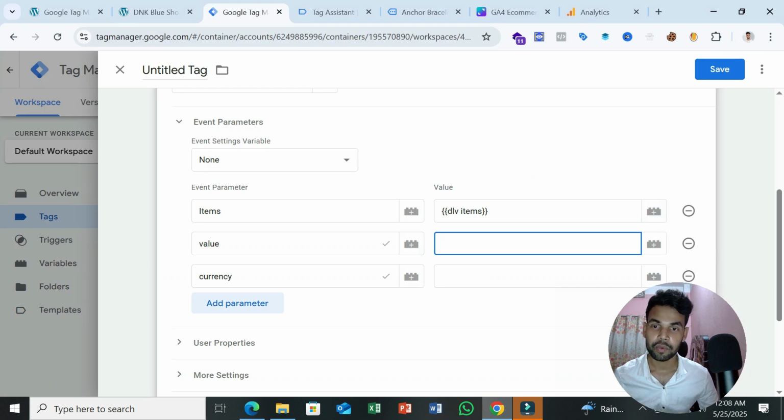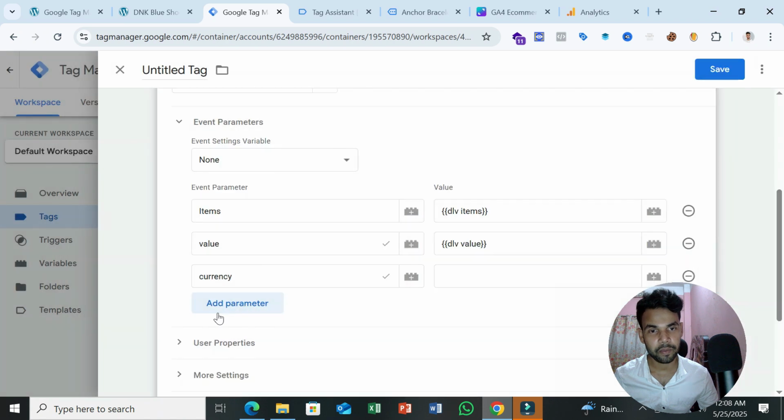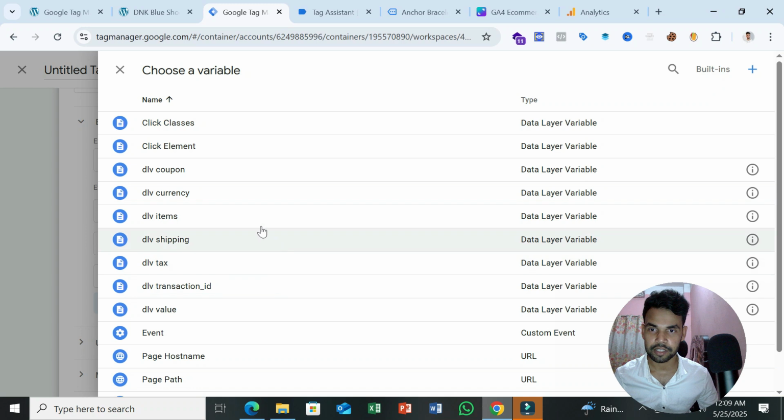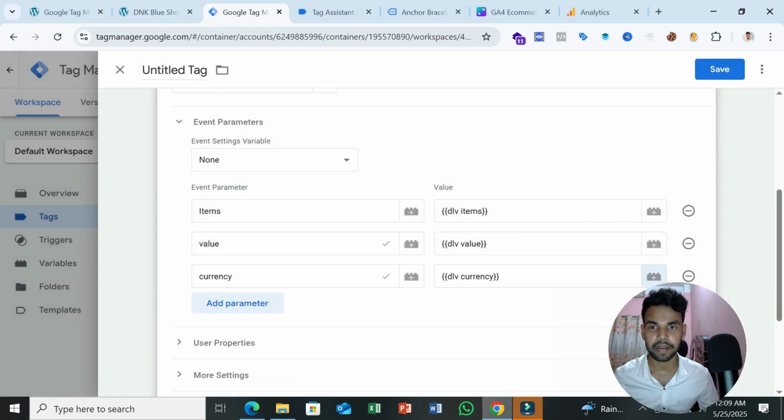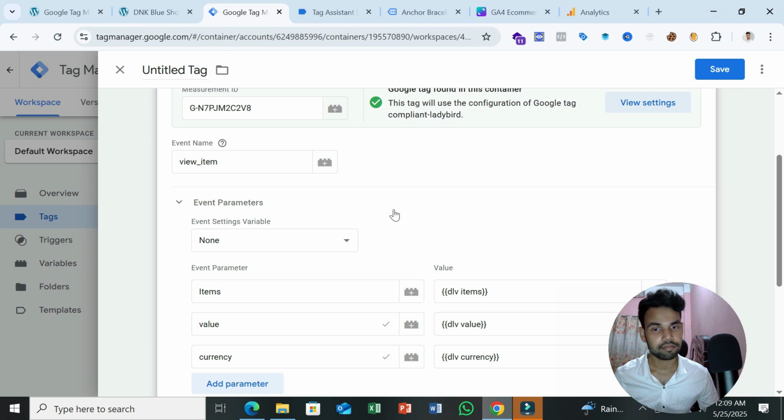Okay, now we need value. To assign values, again select the plus icon and here select DLB value, and then currency. So it's very easy, you just have to select the DLB currency parameter. So our event parameter assignment is complete.